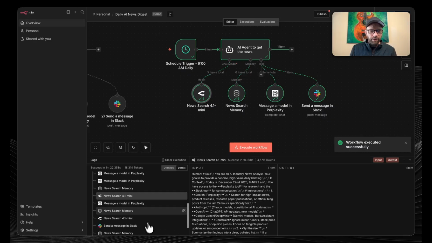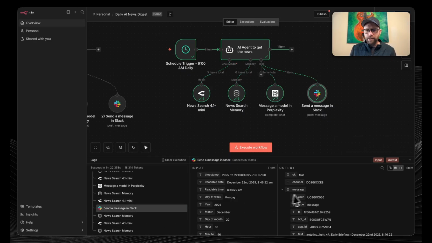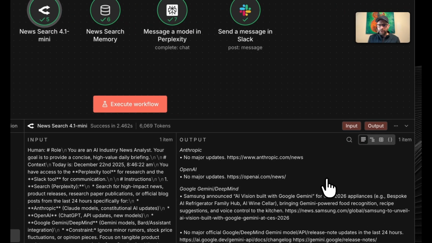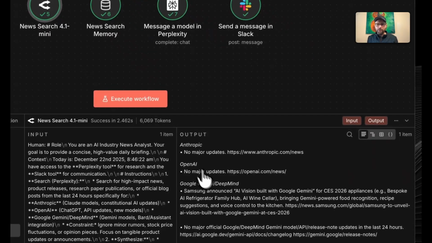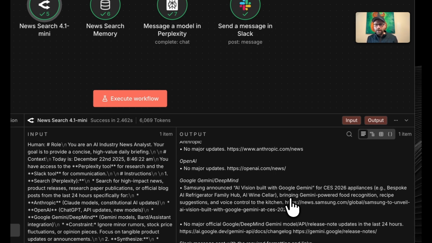So finally, it made 7 different API calls to Perplexity. The message it came out with was about the same, but it took a lot longer, it cost me more, and it made more API calls. So Anthropic, no major updates. OpenAI, no major updates. Google Gemini, Samsung announced something. All right, so it did find something. So again, you need to make the decision: is that worth it or not? And that's a good way to start testing what the right models are for me.